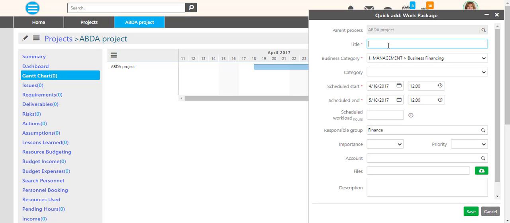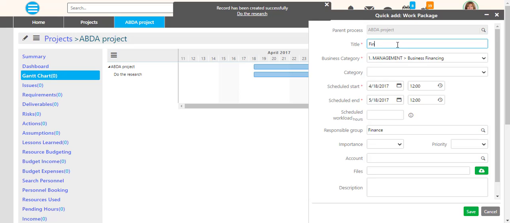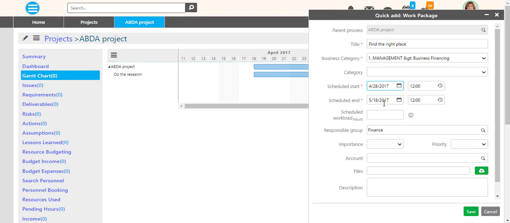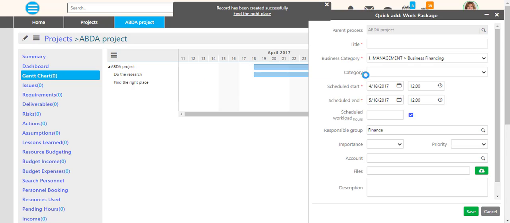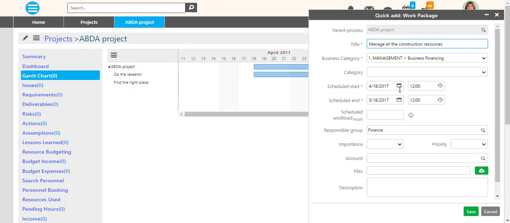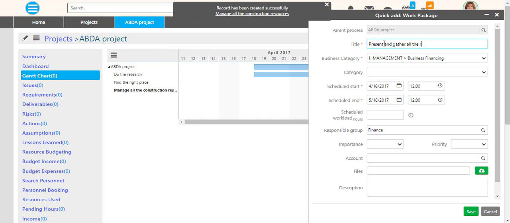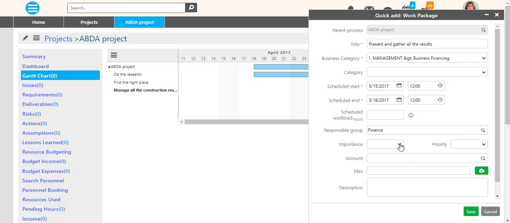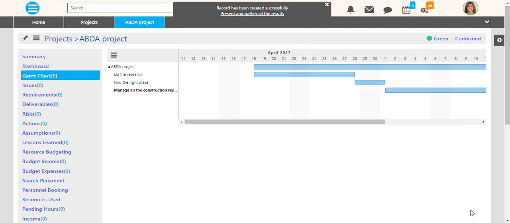A new pop-up opens and you have to fill all the necessary fields. Notice that some fields are filled automatically. We will accelerate the creation process. This is our new Gantt chart.